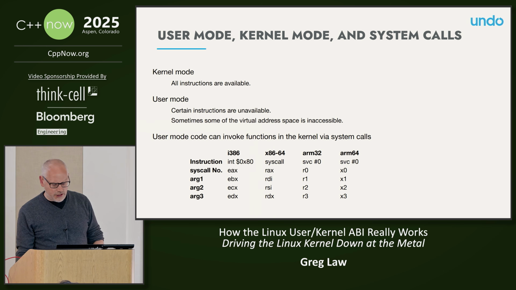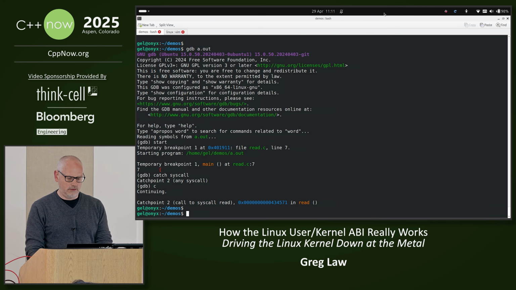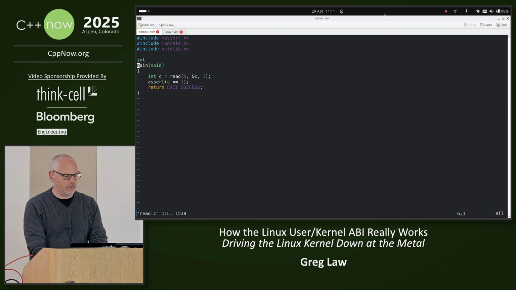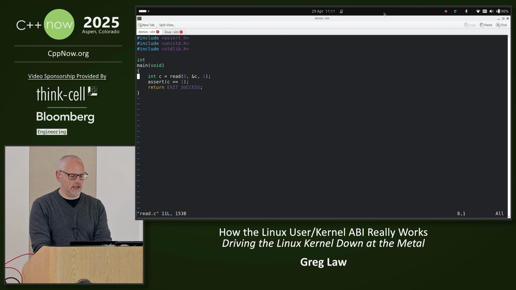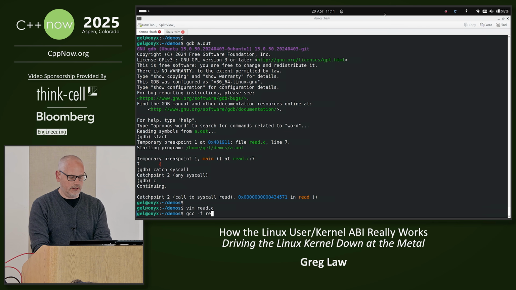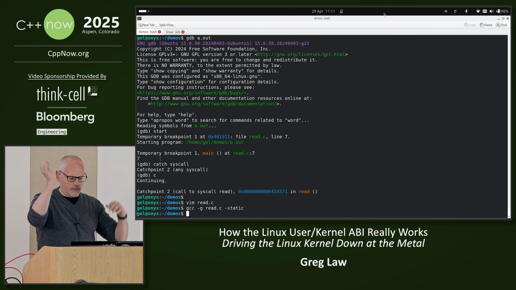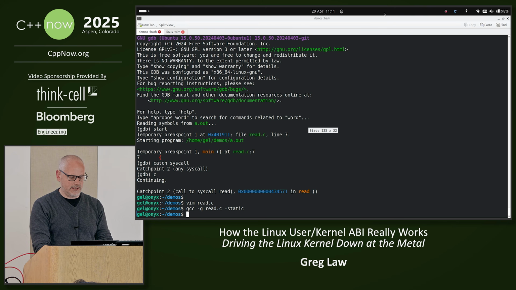Let's just see that in action. So here I have a super simple program. It's going to read 1 byte from standard in and do some excellent error checking here, but that will do for our purposes. I'm going to compile it static because I don't want to get confused with all the system calls going on from the dynamic loader and everything. So we're just going to make that static.